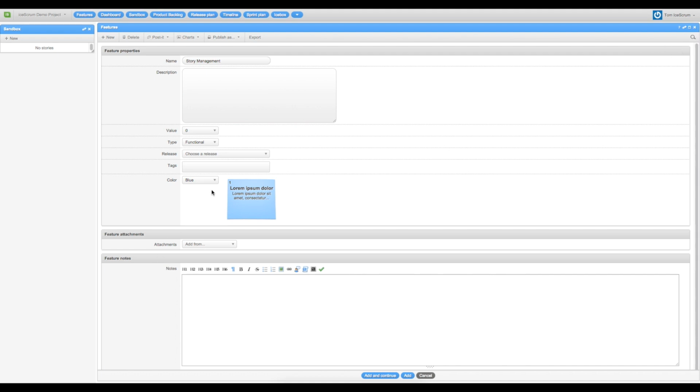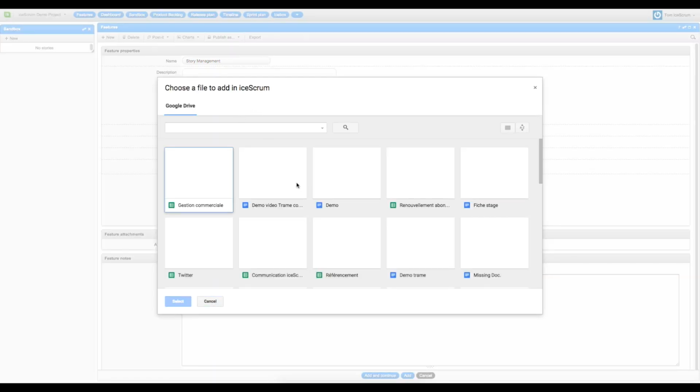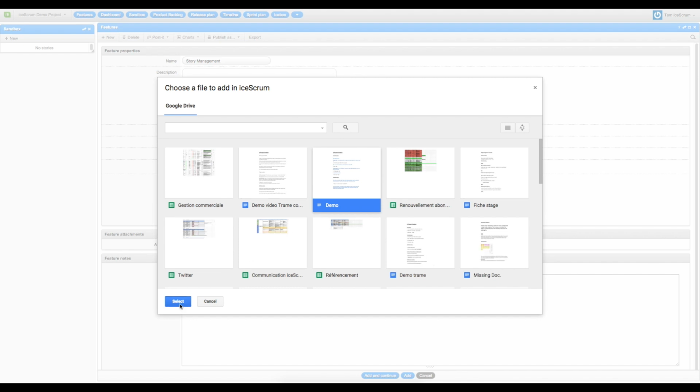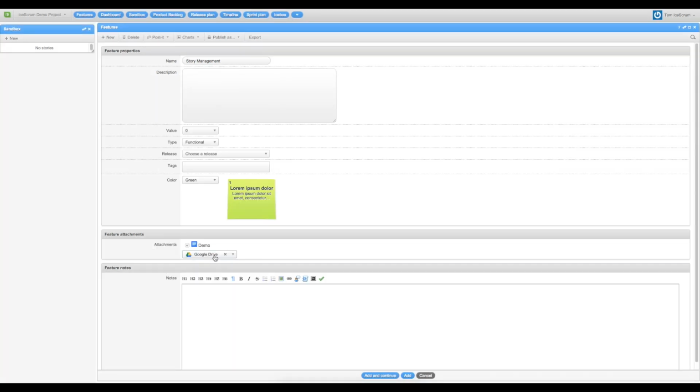More important, you can associate the feature with a color. It's a good way to identify quickly which story is associated to which feature. So I choose the green color. You can add attachments to your feature from your computer, Dropbox, Google Drive, or SkyDrive. So I will show you. So now I have an attachment to my feature.